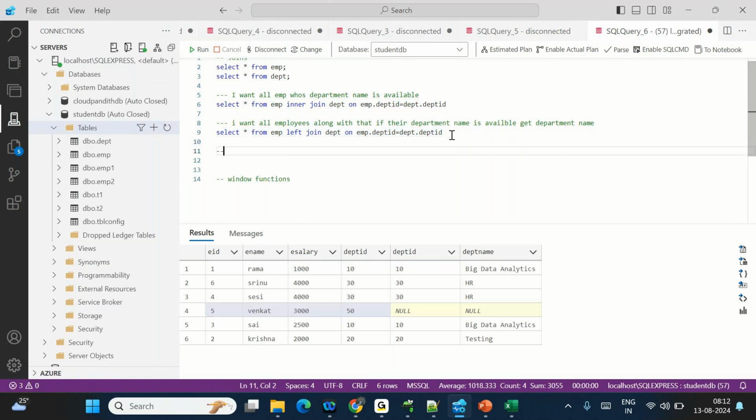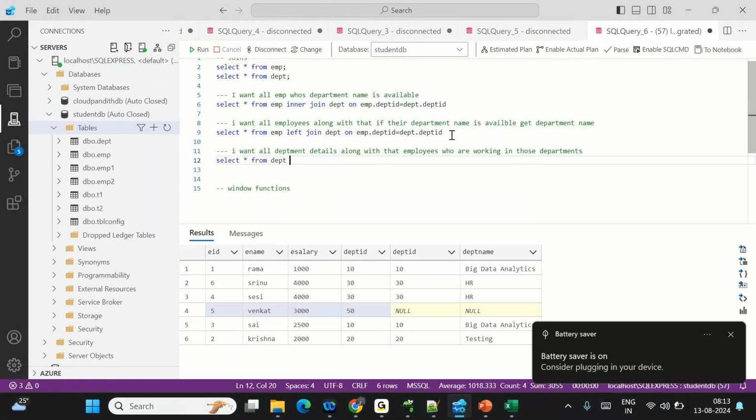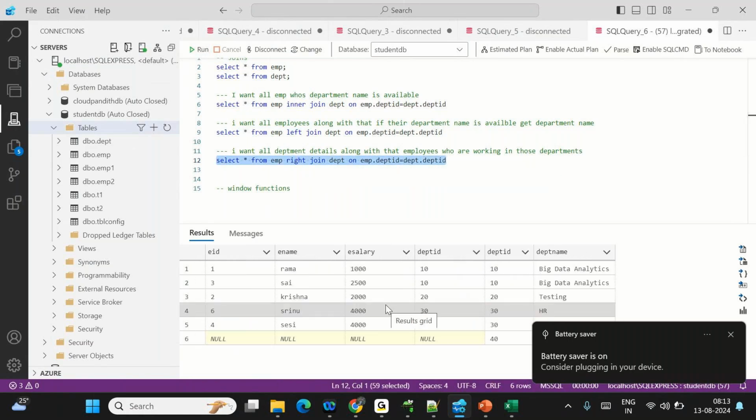Next, let's say I want all department details along with the employees who are working in those departments. So what you can do, select star from the department table. One way is you can simply use a right join here. That's it. Now what happens, you see, this is a right join. What is the right join bringing, team?